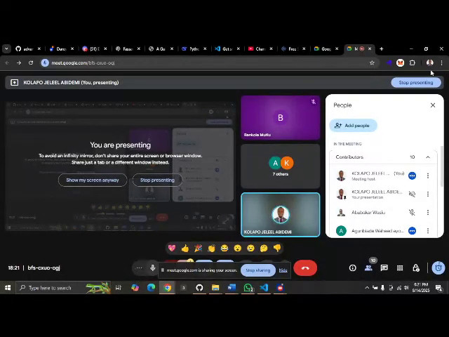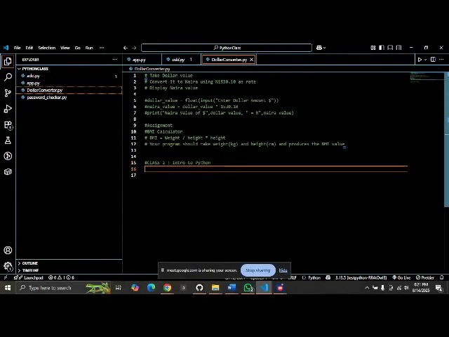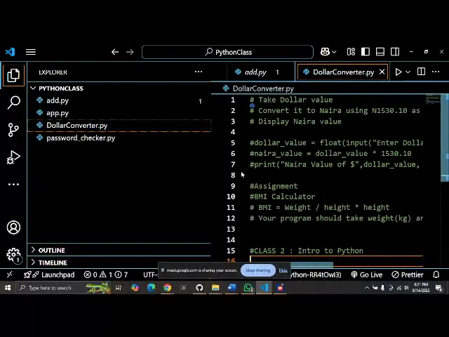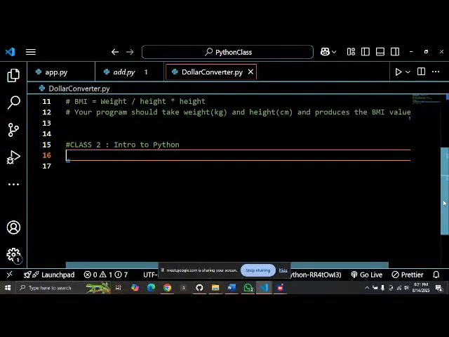So moving forward, what we want to learn today is all about strings and string methods. Today's topic is string. Let me make it bolder. So today's topic is all about string.